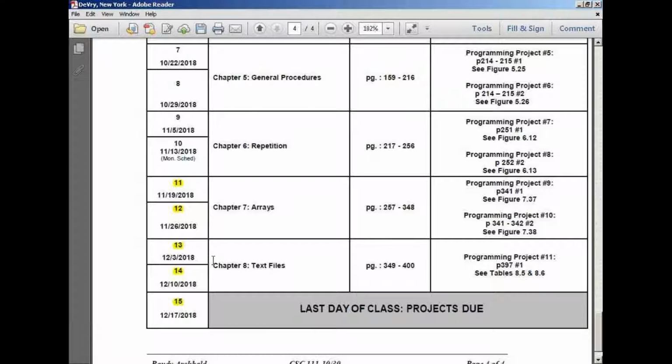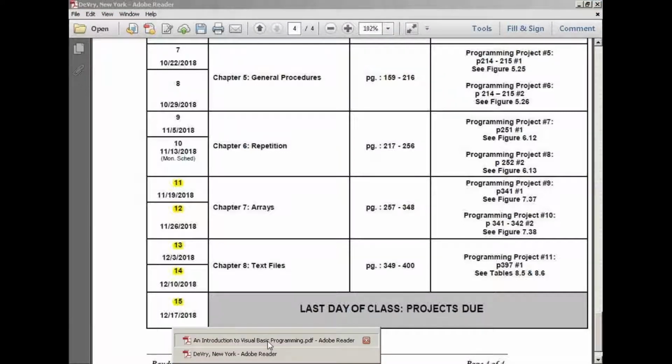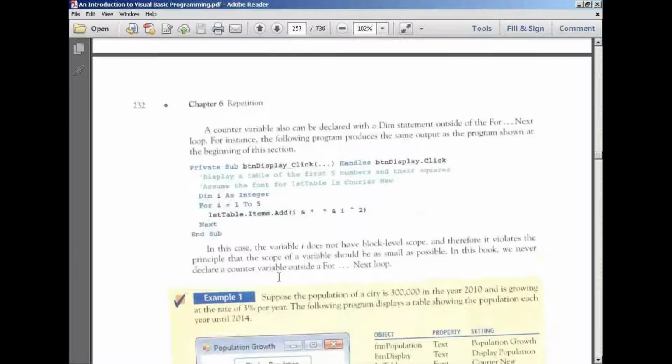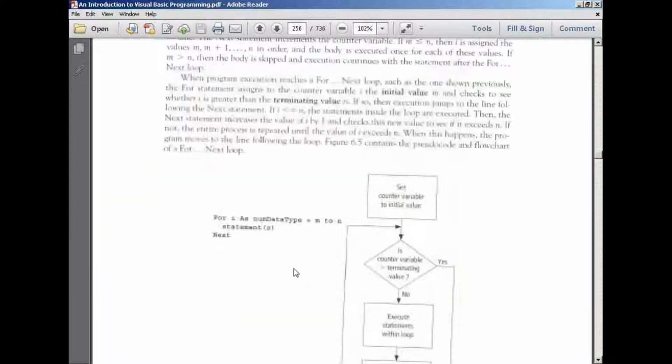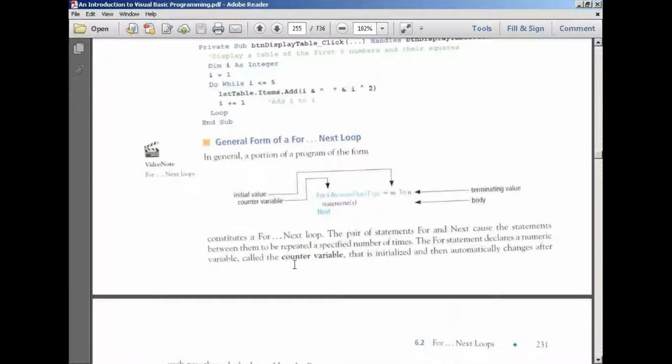Okay? And if we go to page 230, all right, let's open the text. I'm going to go to page 230, and I'm going to see the basic form of a For Next loop. What a For Next loop is going to do for us is execute statements within the For and the Next statement a certain number of times. It's going to do it more than once. How much is going to be repeated?